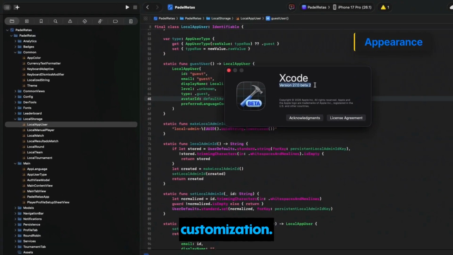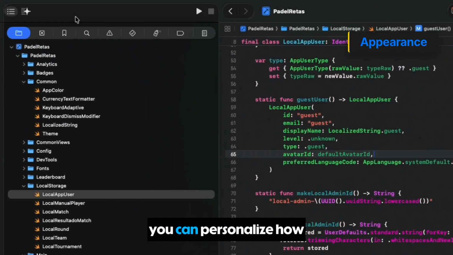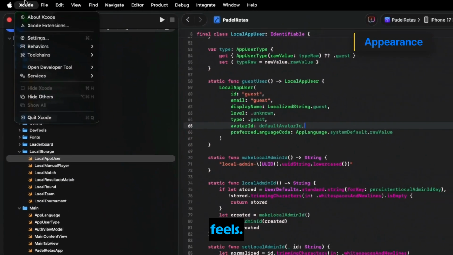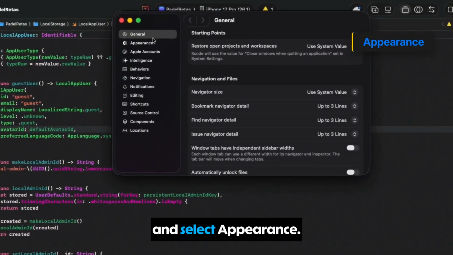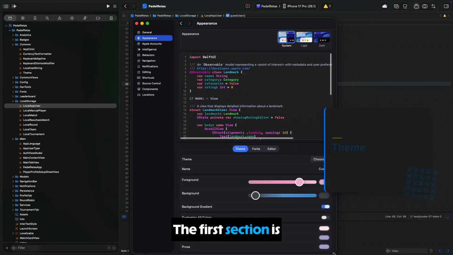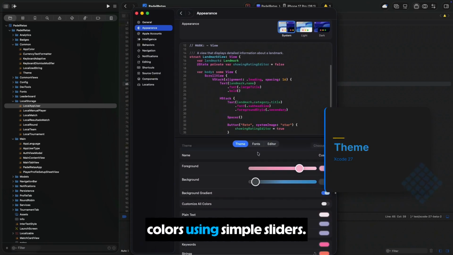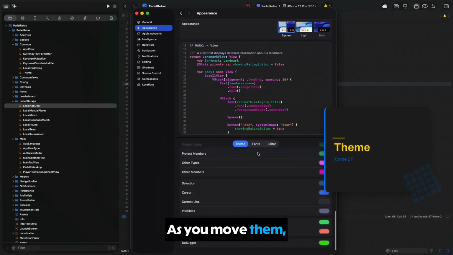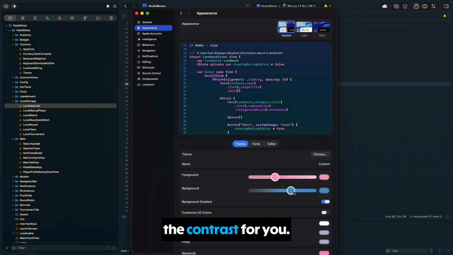Now let's talk about customization. Xcode 27 adds a new appearance section where you can personalize how the editor looks and feels. To find it, go to Xcode, then Settings, and select Appearance. The first section is Theme. Here you can adjust the foreground and background colors using simple sliders. As you move them, Xcode automatically keeps the colors readable by balancing the contrast for you.